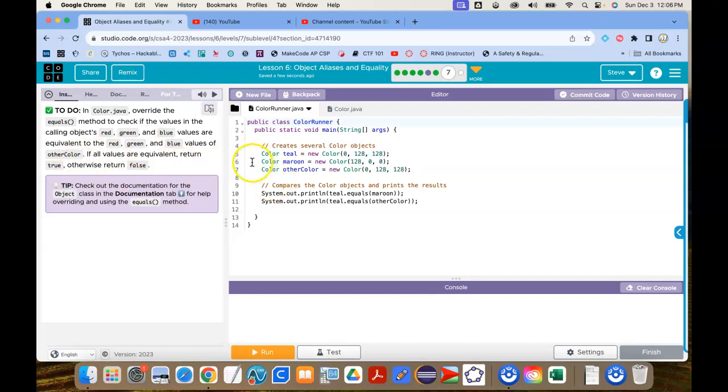Otherwise, we return false. So you can see in the ColorRunner class, we've created 3 color objects, teal, maroon, and some other color. And notice that these RGB values are not the same, but this other color is the same as teal. So that's exactly what we're testing. Does teal equal maroon, or does teal equal the other color? And so it's probably going to go false, true.